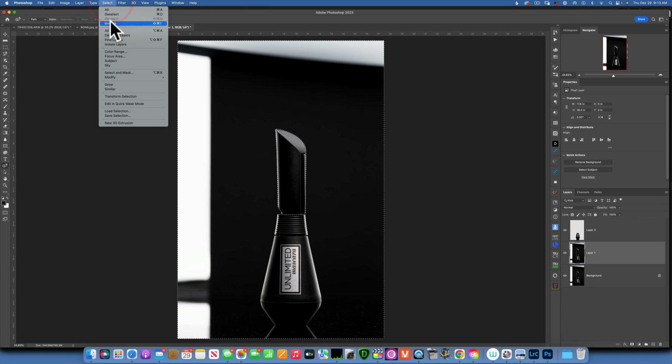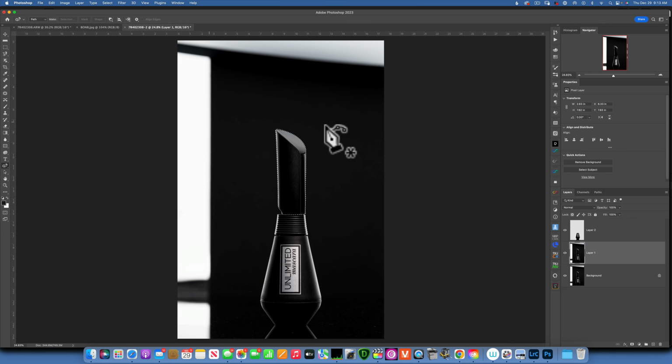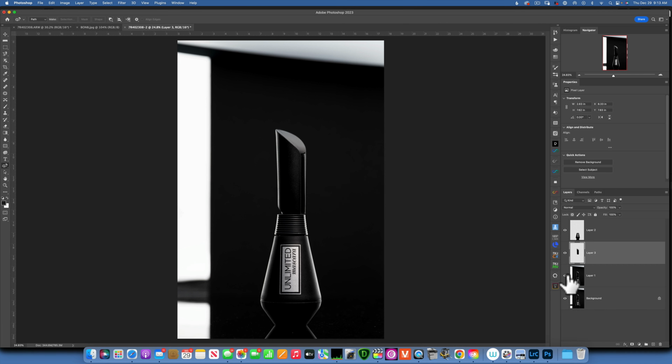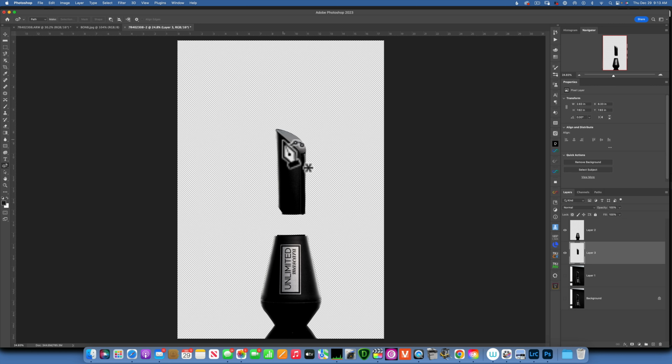Feather radius 1 pixel, and of course we have to inverse it again. So Select, Inverse, and now we just have the cap selected, and Command J, and that will put it on its own layer. So now you see if I take off the last two layers, now we have the cap and we have the bottom. Now we need to select the middle part. So I'll go back to my image.